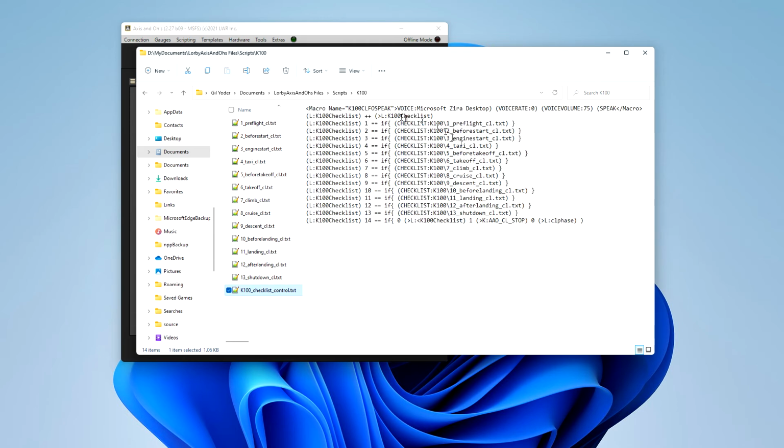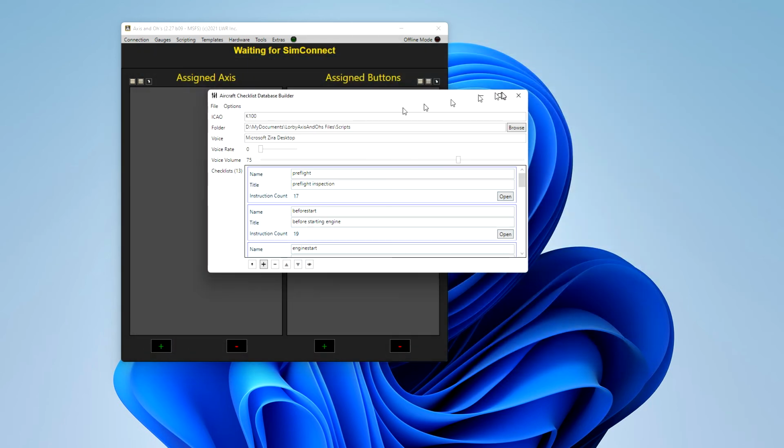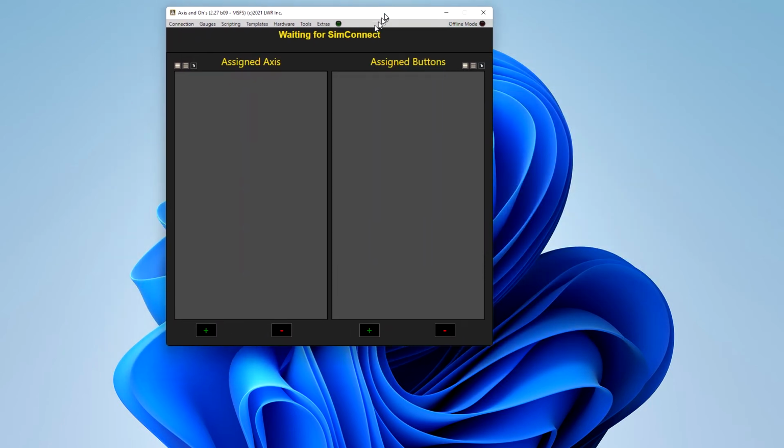Control text file is a file that controls the flow of the checklist, and then each one of the checklists here will be presented in order to the user once we get into Axis and Ohs and get it all set up. So let's go ahead and close this and take a look at the Axis and Ohs application. I don't have Microsoft Flight Simulator running right now, so it's waiting for a connection to SimConnect. It's never going to find one. So what we're going to do is click on offline mode.